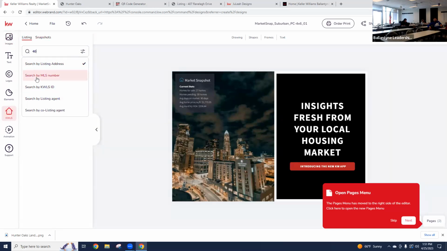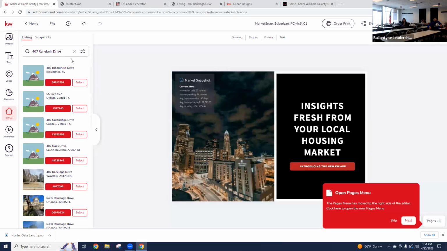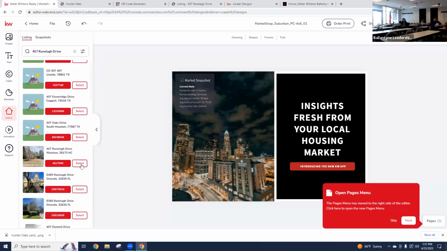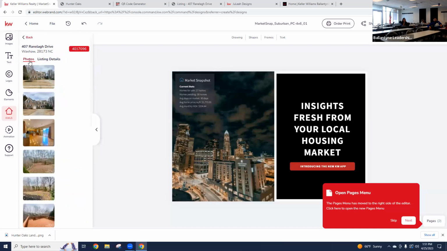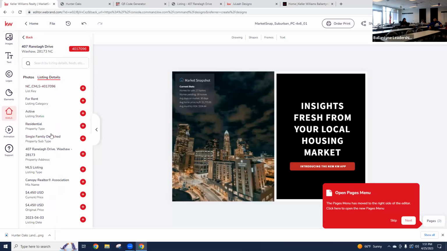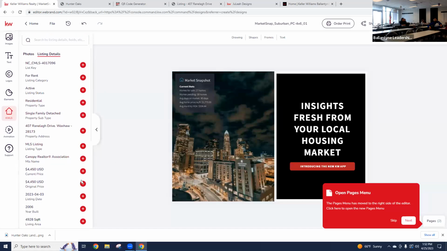And let me just show you too, because I think it's pretty cool. We do need to find it. Here it is, and click select. But then you'll see photos come over right away, so that if we wanted to switch that out very easily, we could do that. If you click on listing details, you'll also find all the listing details come in here. So we can easily add in things like the address without typing that out, or any of the details that it has. Even just having this pulled up to the left here makes it easier to add to my design.